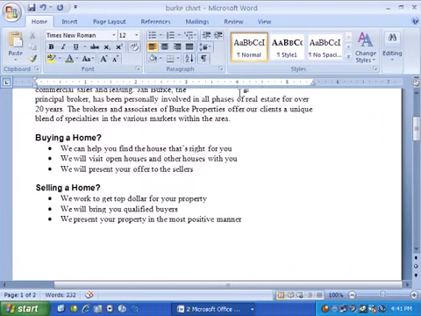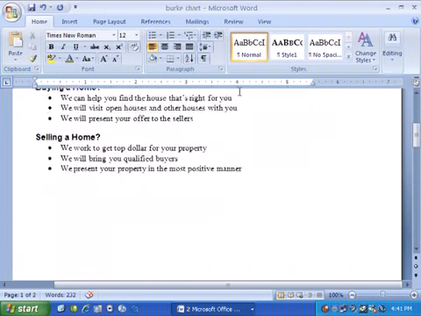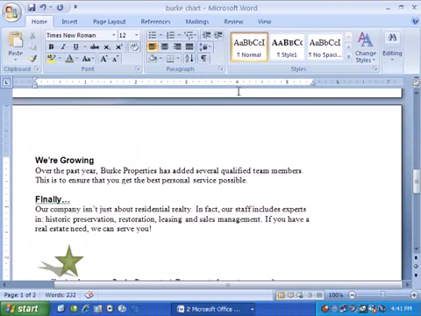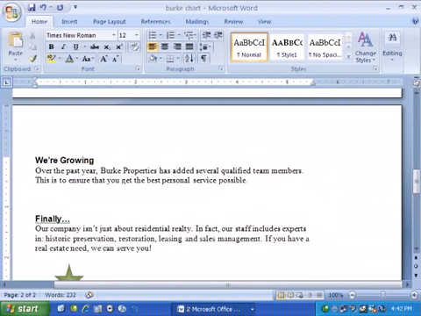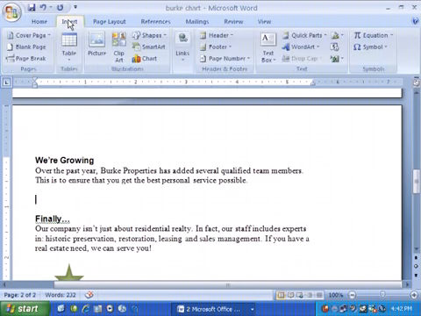But what I'd like to do now is add a chart, and this chart will have essentially a hierarchy of employees. So here we're going to add several qualified team members, and we want all of our customers to know this. So I'll click right below We're Growing. I'm even going to hit enter a couple of times to just give myself a little bit of workspace. And on the Insert tab, what I'd like to do is put in something called SmartArt.